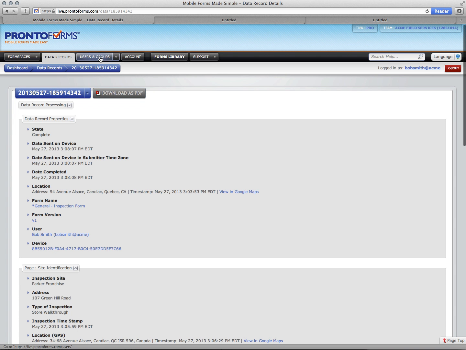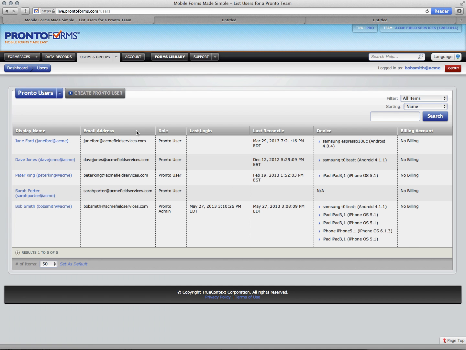So back to the portal, you can also manage users and groups. So you can have all your users here. You can identify which device is being used out in the field, and you can set different permissions and preference settings for users.